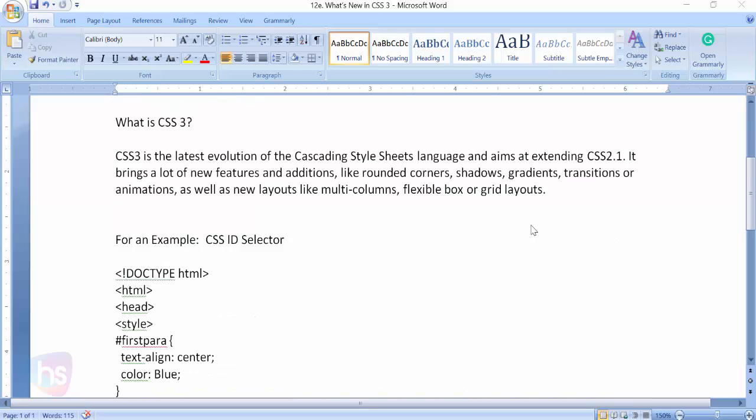What is CSS3? CSS3 is the latest evolution of the cascading style sheet language and aims to extend CSS2. It brings a lot of new features and additions like rounded corners, shadows, gradients, transitions, or animations, as well as new layouts like multi-column, flexible box, or grid layouts, and grid lines, multicolored grids, and many web colors are integrated with these CSS styles.